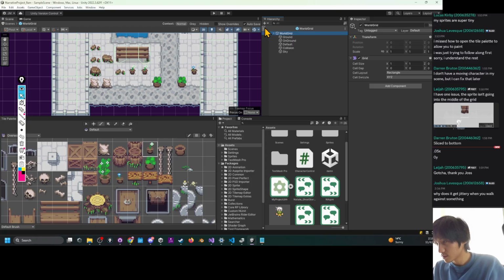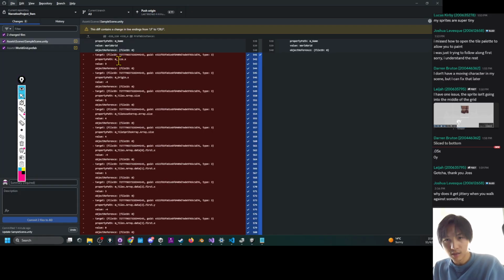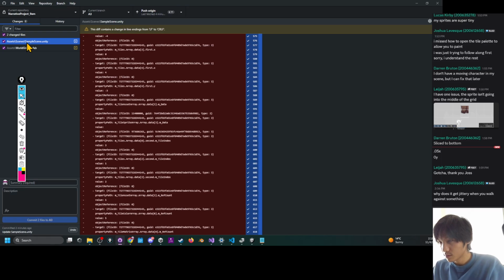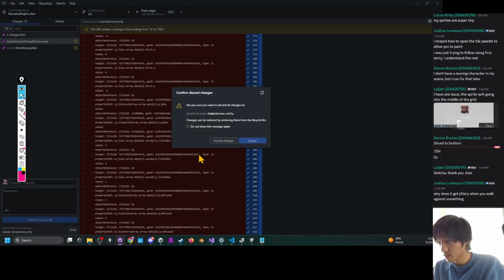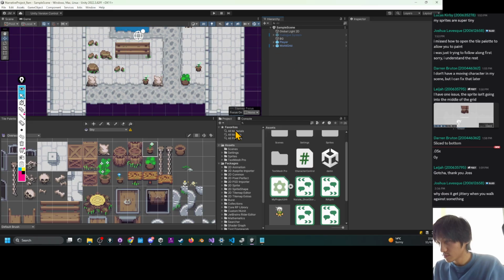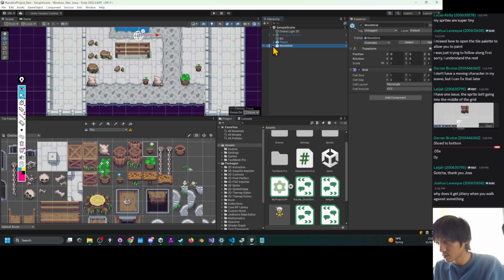Hopefully, actually I don't know what these scene changes are here. I don't know what this is. I don't know what that is. Let me try discard this change and see what happens. I will undo that change. I will see what happens here. Okay, reload. What did that do? Oh, some of the objects went away.